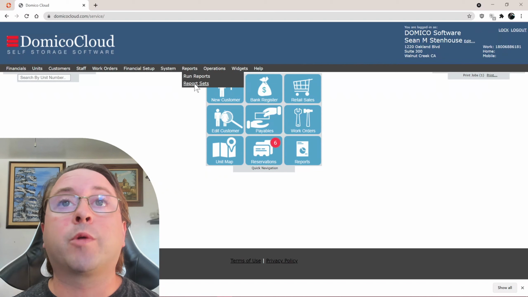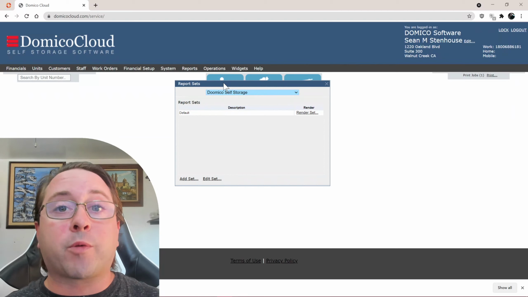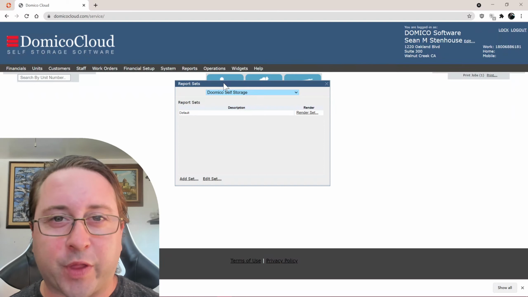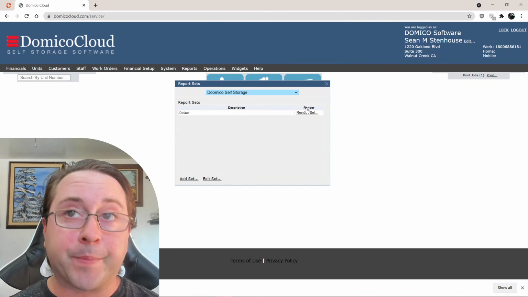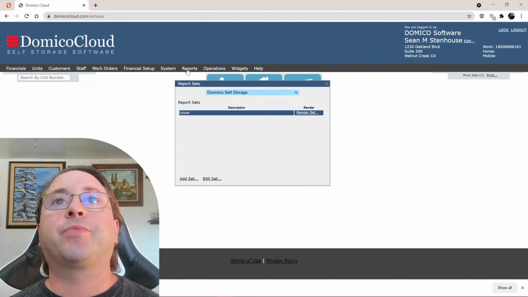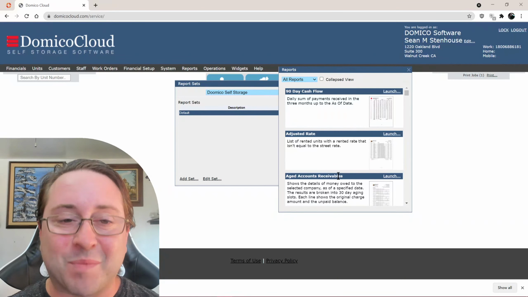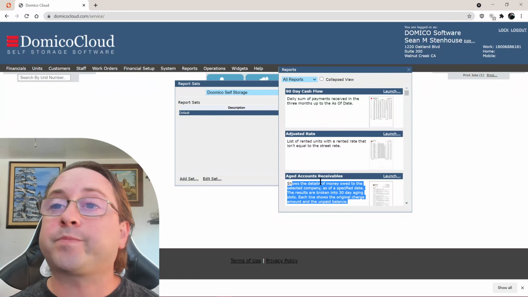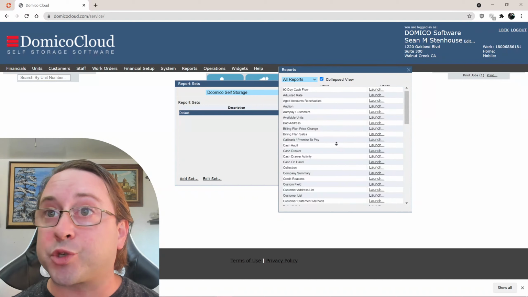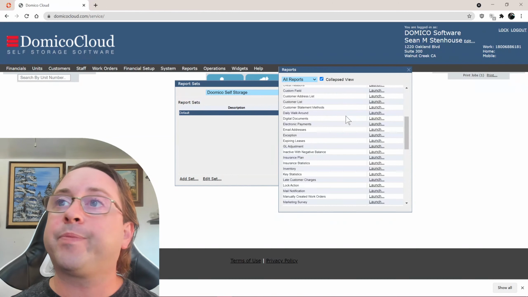From reports, report sets, you will have some report sets that are groups of reports that are pre-configured with their date ranges and their settings that you'll need on a daily, weekly, or monthly basis. You'll be able to render them from here. You'll just click on render set and it will download a PDF with all of your reports. If you click on reports, run reports, you'll get a list of all of our available reports with their descriptions. If you click on collapsed view, it kind of condenses the list. It makes it a little easier to scroll through. You can also sort the reports using these filters up here from the drop down.